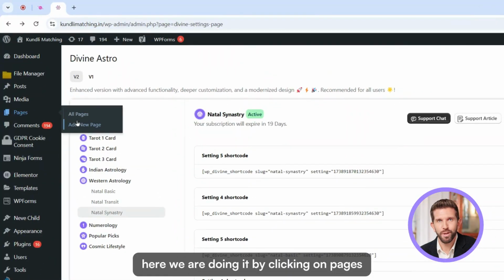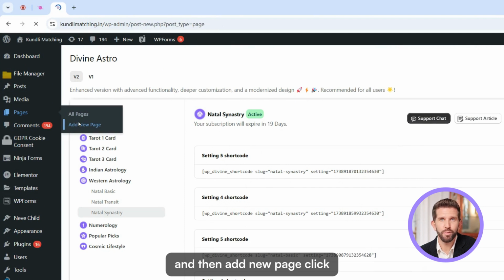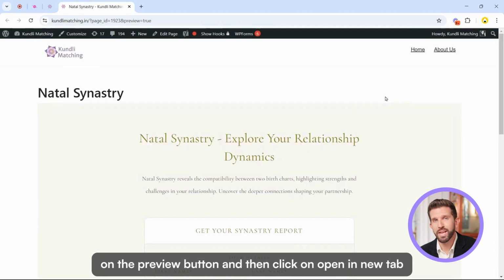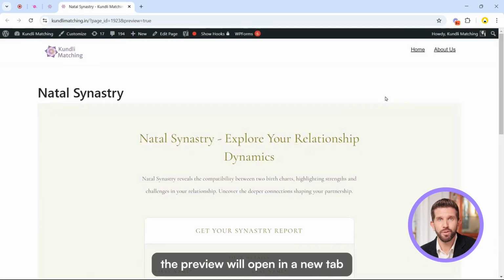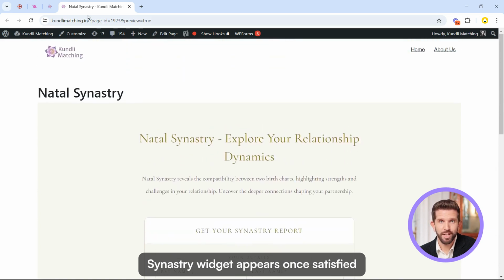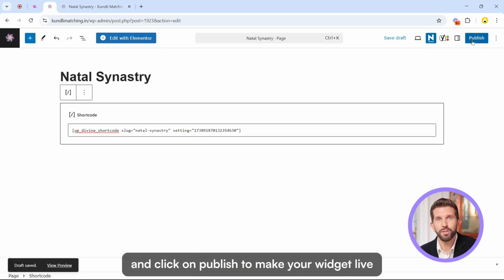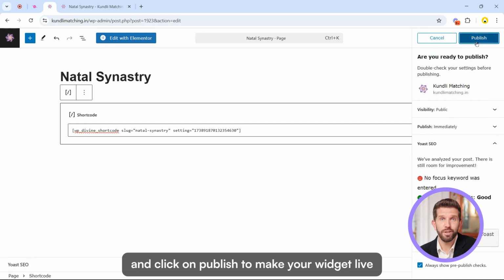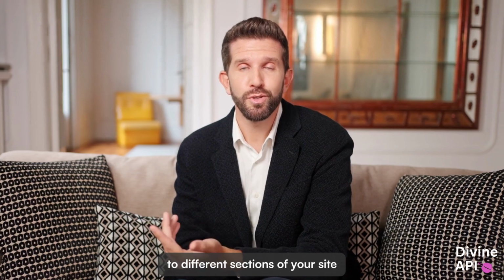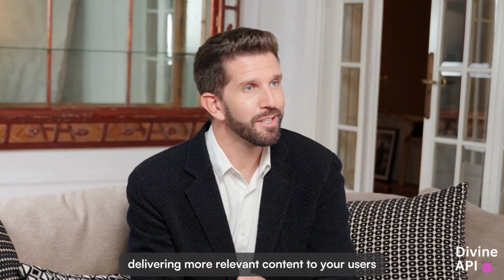Here we are doing it by clicking on Pages and then Add New Page. Click on the Preview button and then click on Open in New tab. The preview will open in a new tab where you can see how your Natal Synastry widget appears. Once satisfied, go back to your page and click on Publish to make your widget live. This flexibility lets you tailor the plugin to different sections of your site, delivering more relevant content to your users.